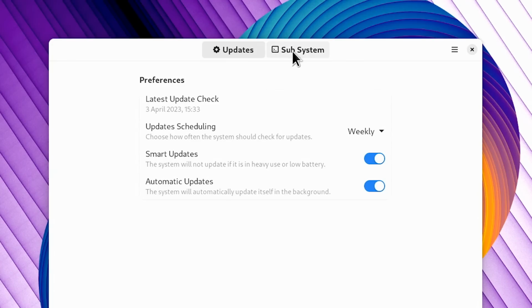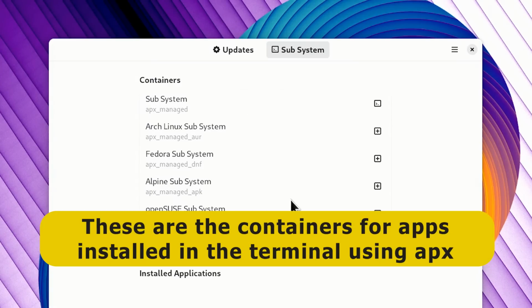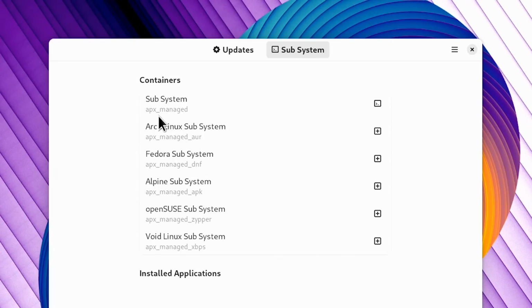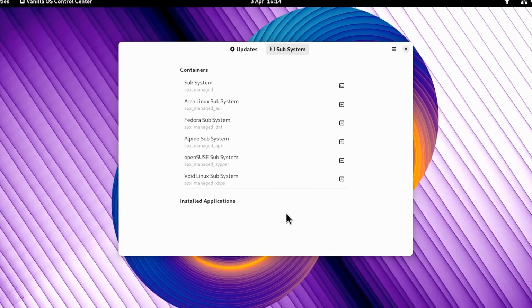The other thing we can see here is Subsystem. I find this fascinating. This shows us the containers in which applications may be installed. And as you can see, we've got a subsystem here for the standard APX managed applications. APX, I now understand, should be pronounced Apex in the context of Vanilla OS. And in addition to this subsystem, we can add, if we want, other subsystems for Fedora, for openSUSE, for Arch Linux, etc. This really is a very innovative distro.